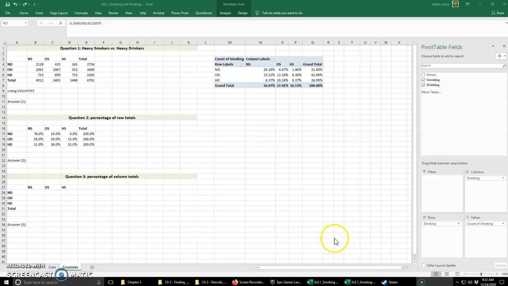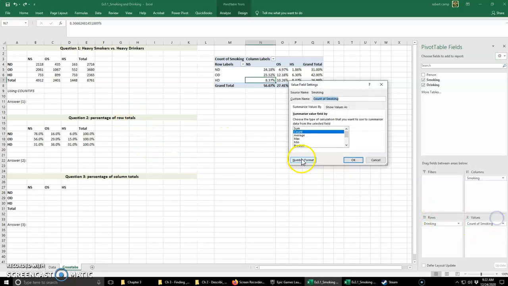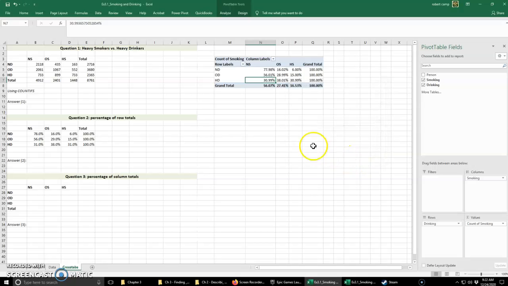Because what mistake did I just make? Well, I said percentage of grand total. That's not what we want to do. We're doing the rows. It even says it right there, and I completely missed it. So let's go back in here, value field settings, show values as, not percentage of grand total, percentage of row total. Hit OK, and there we go. That seems to have fixed everything.